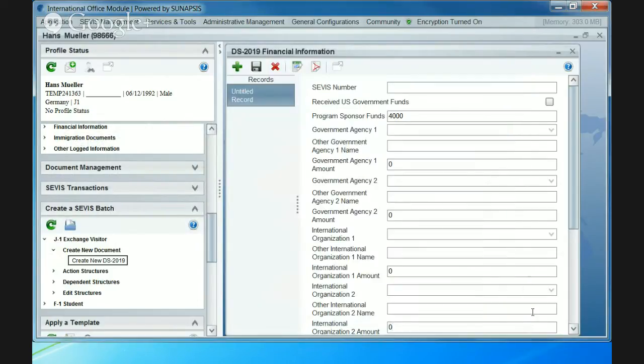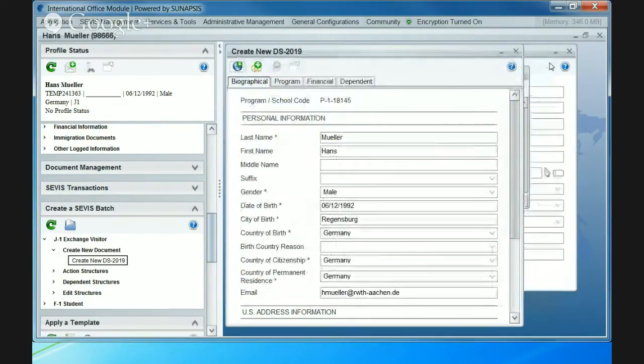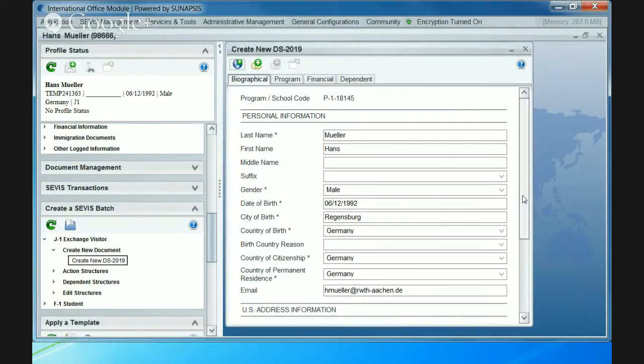Sorry, what tab is that? Margaret, you were asking what tab is what under? Okay, so under create CVIS batch, is that what it's under? Uh-huh. J1 exchange visitor, and then create a new document. So if you go down to CVIS batch, J1 exchange visitor, create a new document, click on create new DS2019. Oh, here it is, sorry.